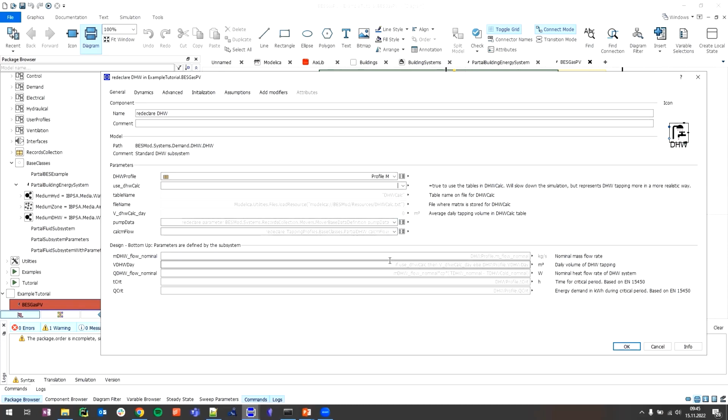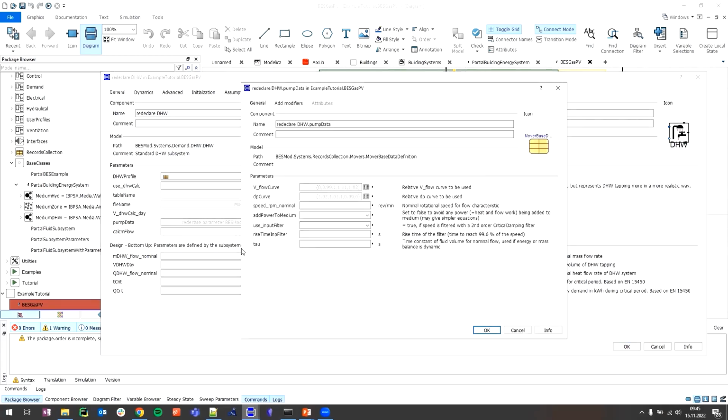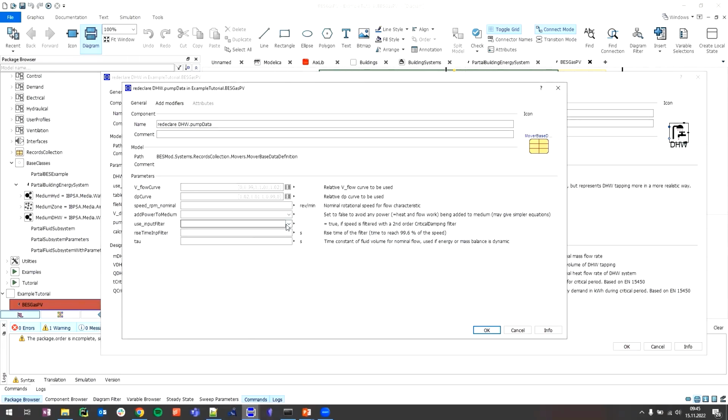And now comes the first physical component, which is pump data. So what is in pump data? Pump data contains information about the mover of the system. So we specify a relative pressure curve. It's implemented in such a way that you will always achieve the nominal mass flow rates you want if you operate at nominal conditions. Aside from that, you will have part load behavior.